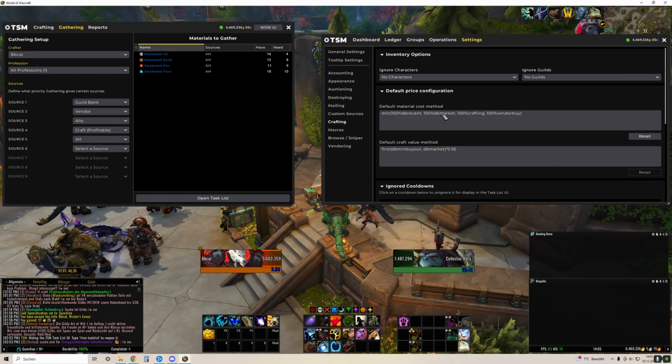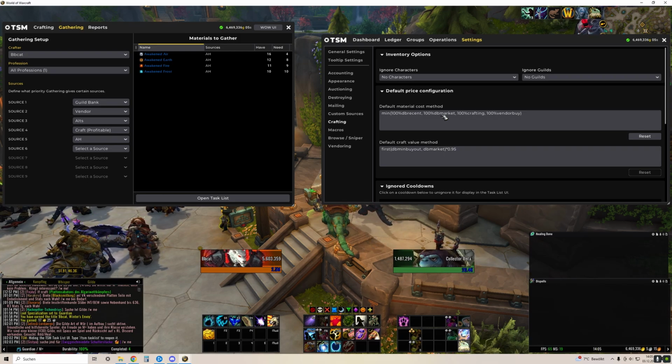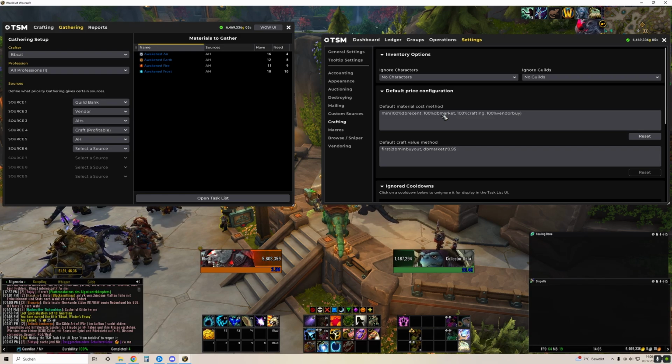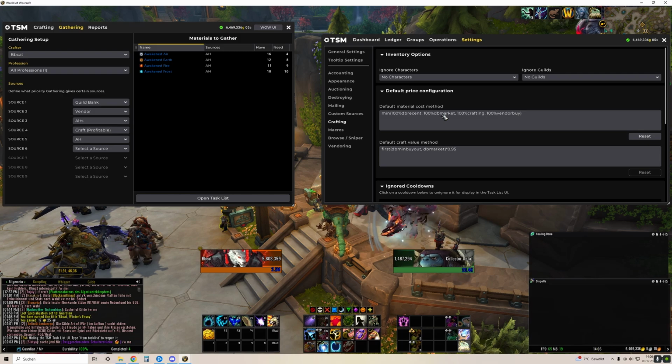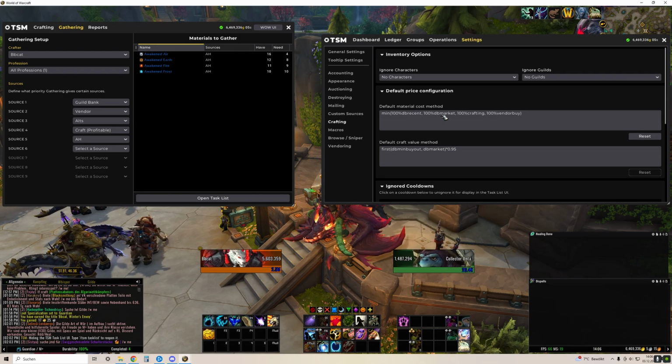Then we got the source number 5, and this is the auction house. Let's say if the craft isn't profitable, like source number 4, you would like to buy the materials from the auction house, of course, in order to craft all the stuff from your crafting queue.